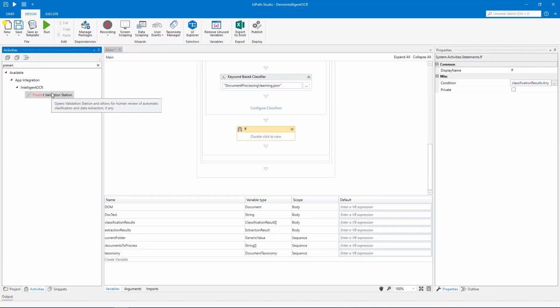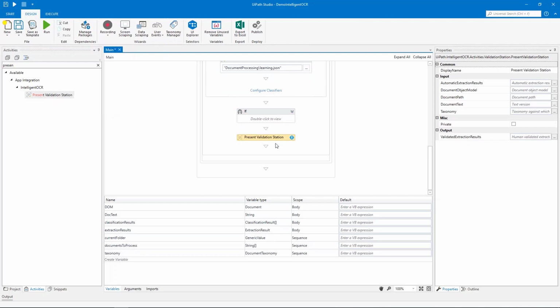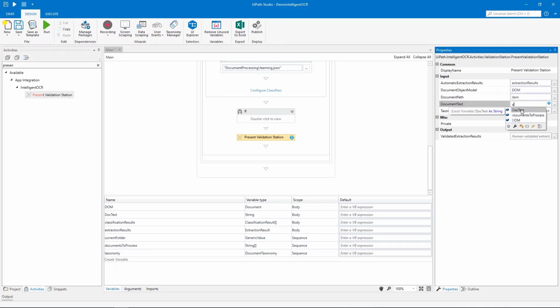The present validation station activity will help us achieve that by enabling users to review and correct the document classification and the automatic data extraction results. Let's set the properties of this activity. In the automatic extraction results field, we'll enter the output of data extraction scope. After filling in the other parameters, we need to create a new variable to save the output. Let's call it validated results.